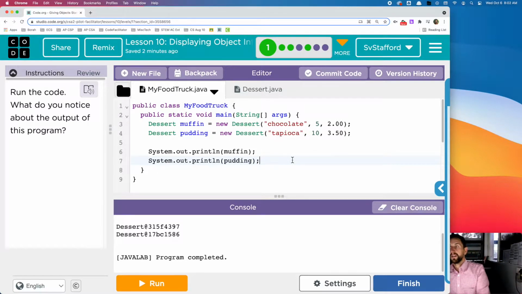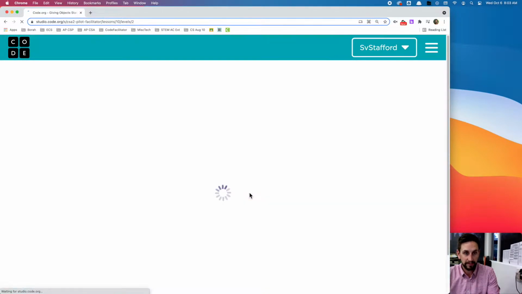The object superclass in Java has a pre-built toString method for us, and this is what gets printed out. The address in memory gets printed out for us with that default toString method. And today we're going to be learning about writing toString methods. So I'll finish this.